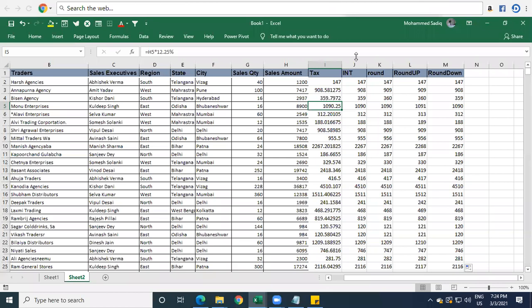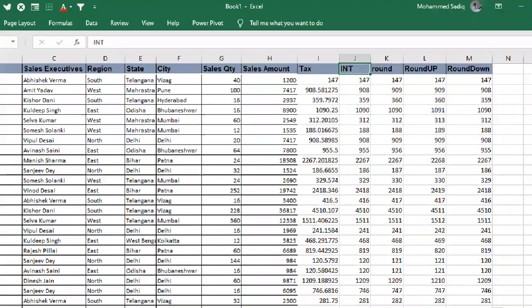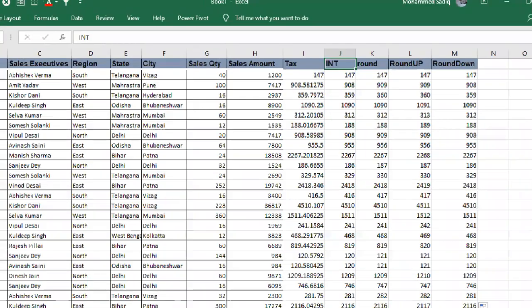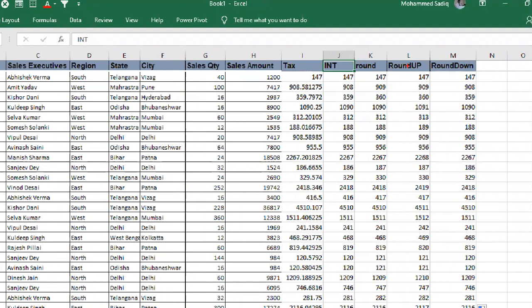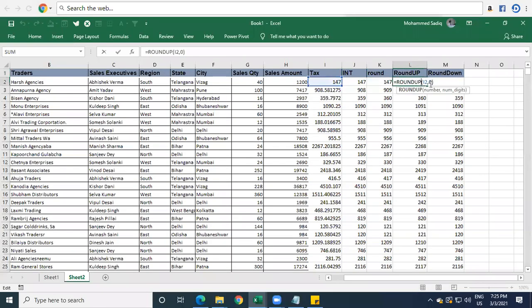Fine. So this is about the different numeric functions. We have seen that int takes only the integer part. Round does the closest round. Round up always rounds to the next upper integer value, where we can specify the number of digits you want to round it to. And round down will round to the lower integer value, the previous integer value.